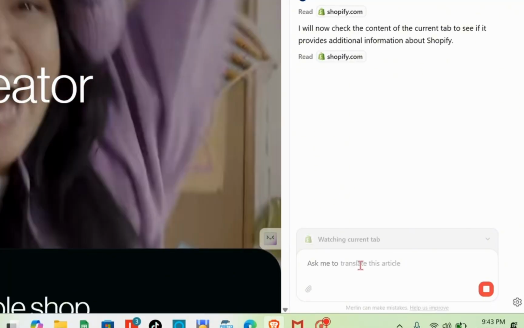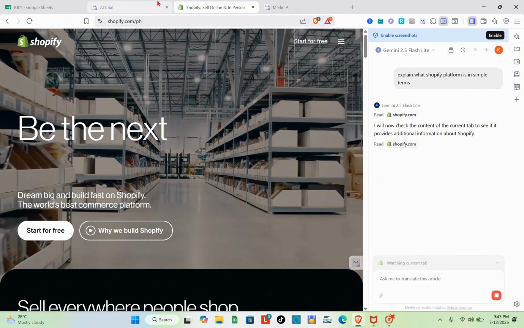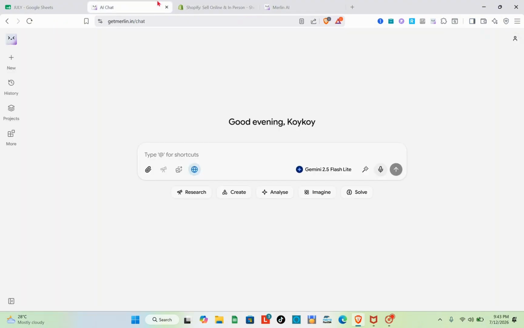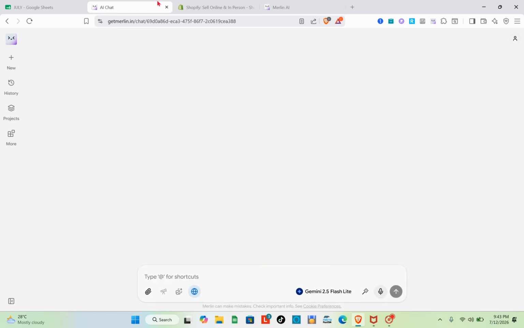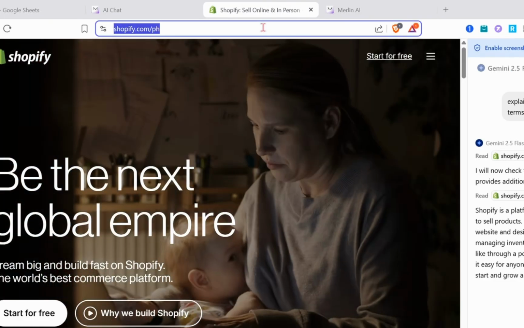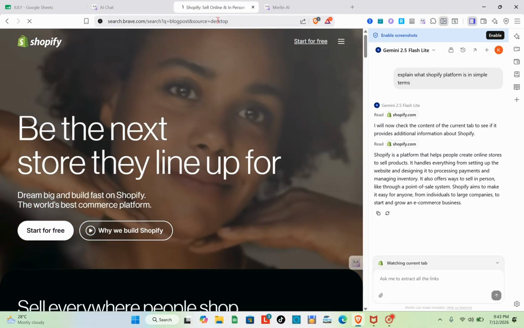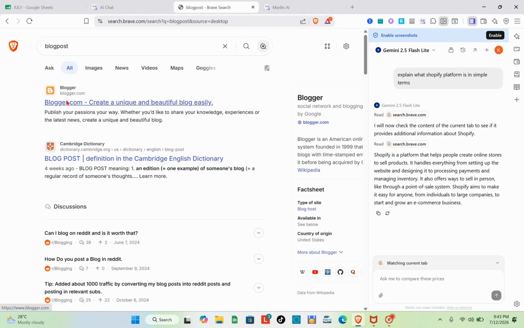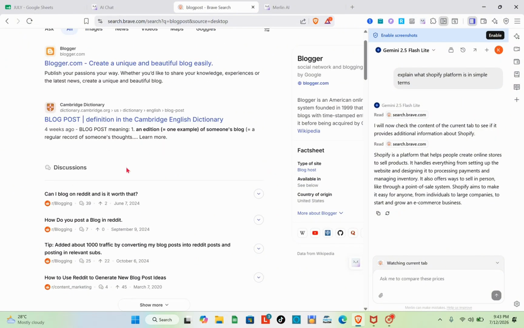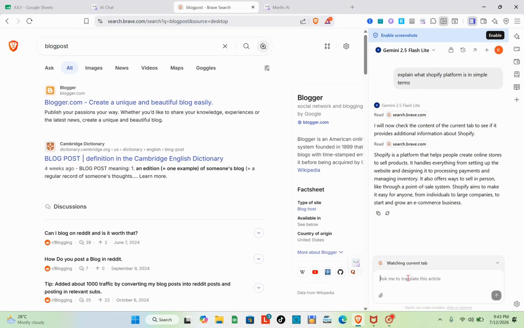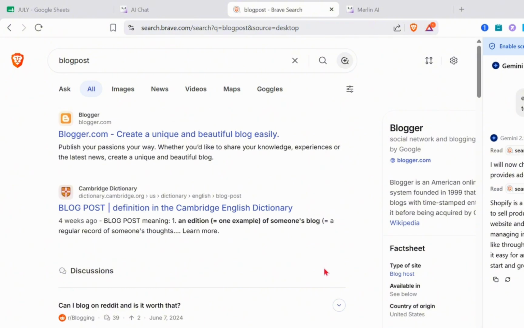So yeah, Merlin also can summarize articles. If you are reading a long blog post, you can open the article and ask Merlin to summarize it. Within seconds, you'll receive the key points without reading every paragraph. So for example, I'm just going to search for a blog post. And then we have here the blogs, and then we can ask Merlin to, again, summarize the articles.